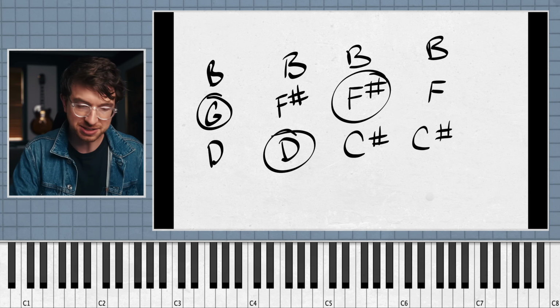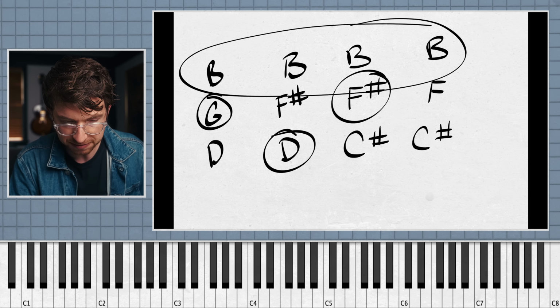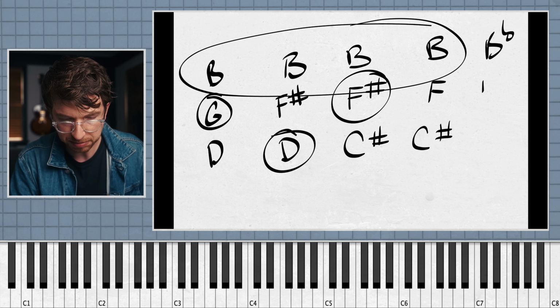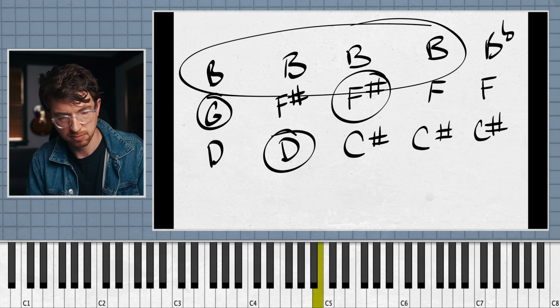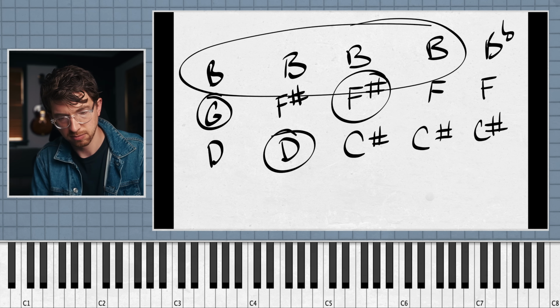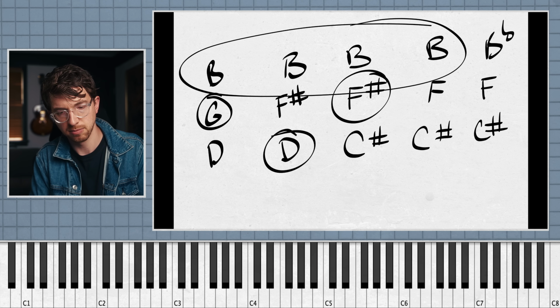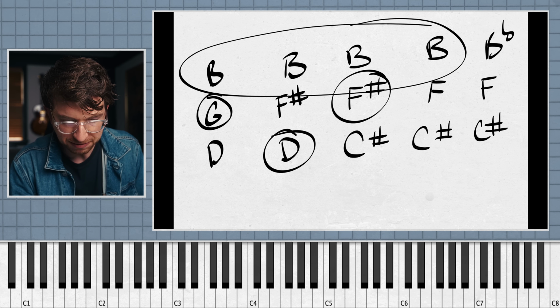So we've had that B on top for a while now. Let's change the top note. We'll go down to a B flat, and we'll keep the other notes the same. I love the sound of that chord there. That's like a B flat minor.